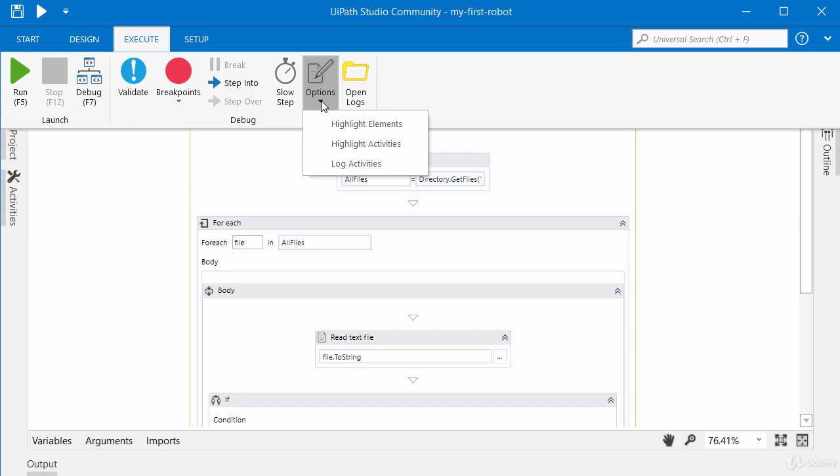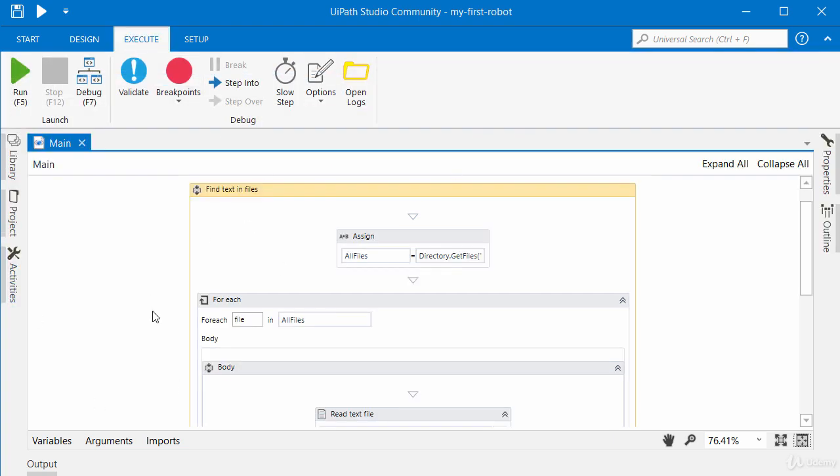Before we actually run the debugger, let's talk about this Options button right here. When I click on this, you can see that we have the ability to log activities, highlight activities, and highlight elements. I'm going to demonstrate these bottom two because highlight elements is going to depend on UiPath automating another application that's visible on the screen. We're just opening and reading text files, so there will be no elements to highlight.